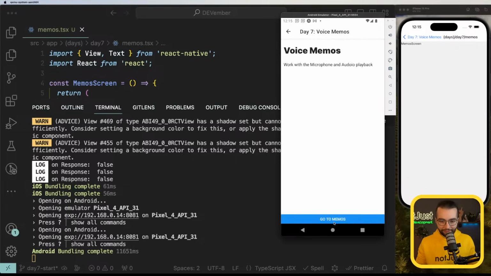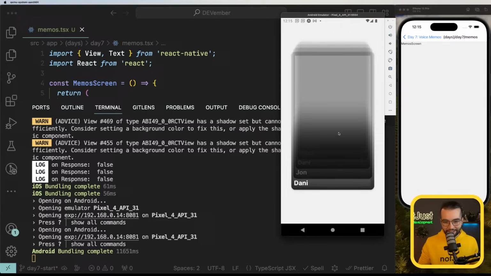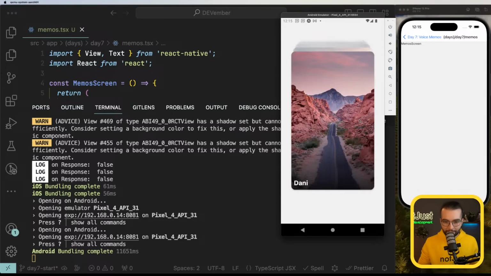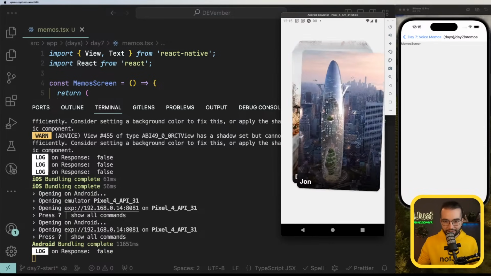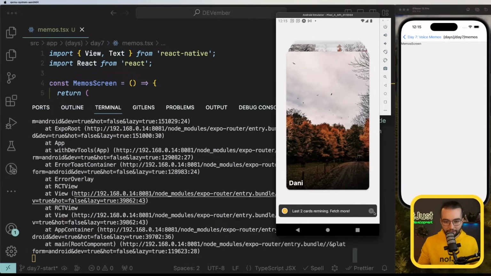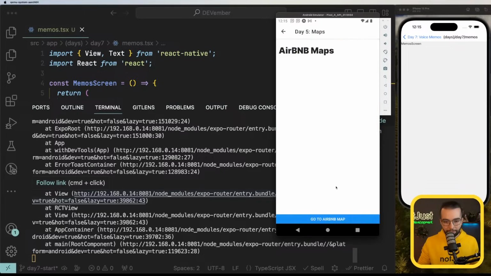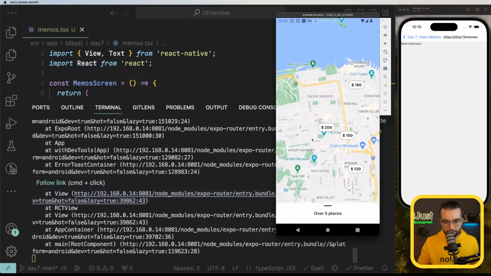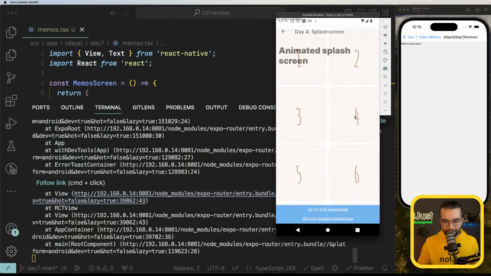So yeah, as we can see, the application works on Android as well. Let's see if, for example, the Tinder swipe is working. Yes, the images are being loaded. It takes a bit of time, and the swipe actually works really nicely. Perfect. So yeah, the swipe is working. What else? The Airbnb maps working as well. Similarly, in day 4, we have done the animated splash screen.